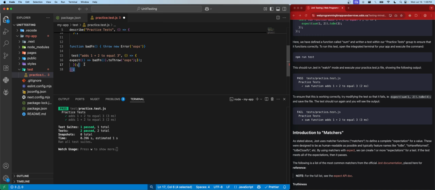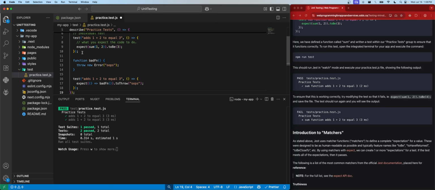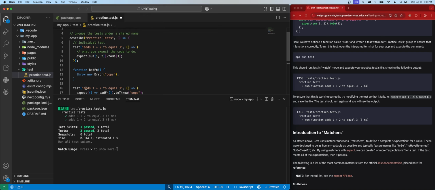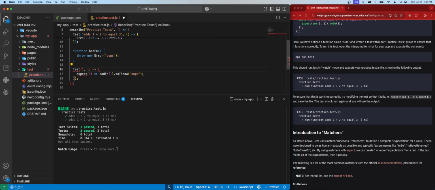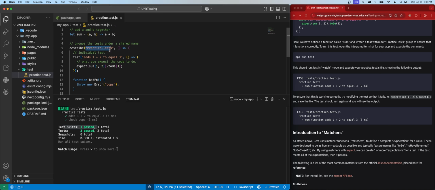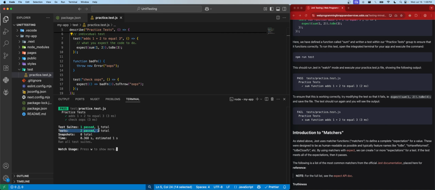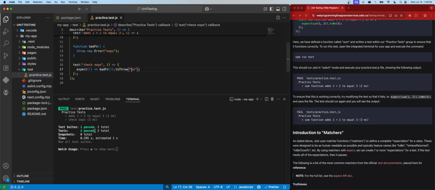Oh, I already have it. Right, so don't forget to do that. You can actually also put it in test, and this would check for... Right. Now notice there's one test suite, which would be practice tests, and then the tests, there's two of them. Both of them passed. If I change this, hopefully it screws up.